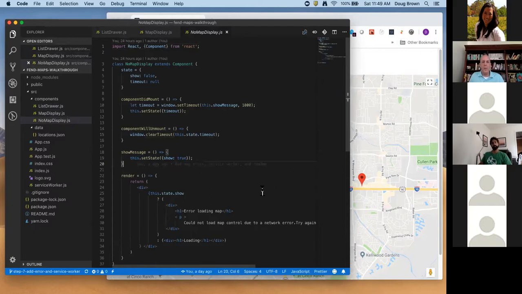And so what I've got is a pretty simple setup that says, if this.state.show, then show an error message that says that I couldn't get to the map control because there's a network problem. Otherwise, just show a loading message. It was that simple. Error handling on this was a piece of cake once I figured out that they let you do a customized loader this way, and I could manipulate it however I want.